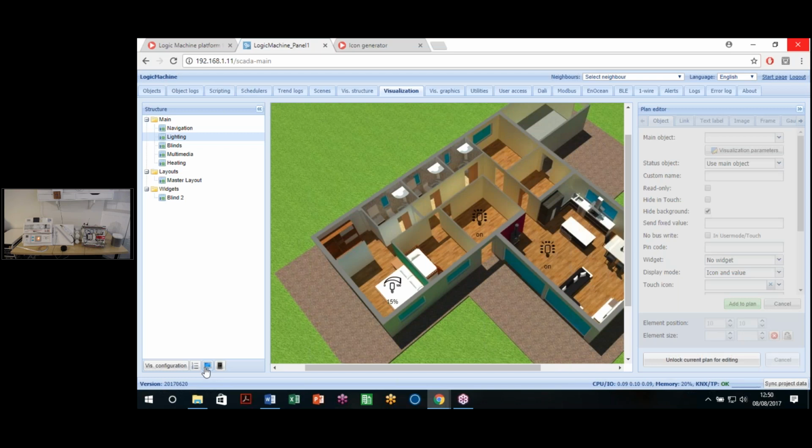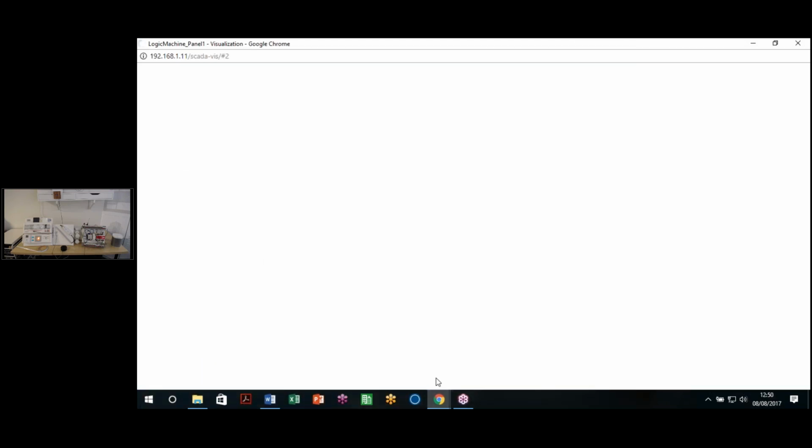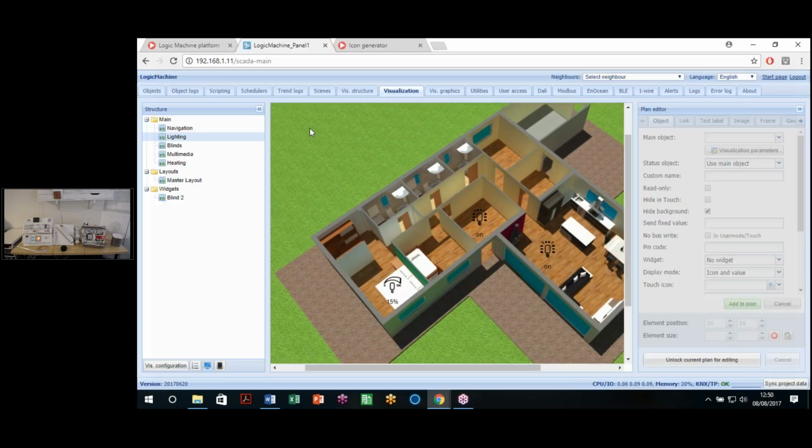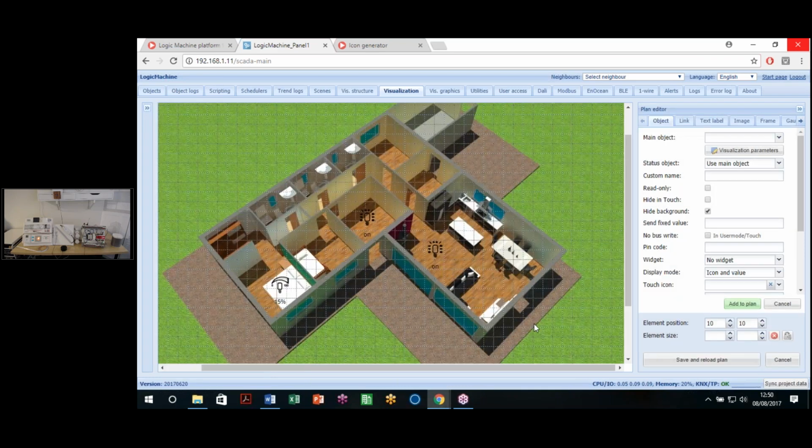Notice that we don't have the icons for the other visualizations. In this example, we only have the lighting visualization. This is because the other layers, the other pages, are empty. When LogicMachine detects a page is empty, it doesn't show it, because you have nothing to control on it unless we add any type of control or any type of object. Okay, let's see the rest of the visualization parameters.